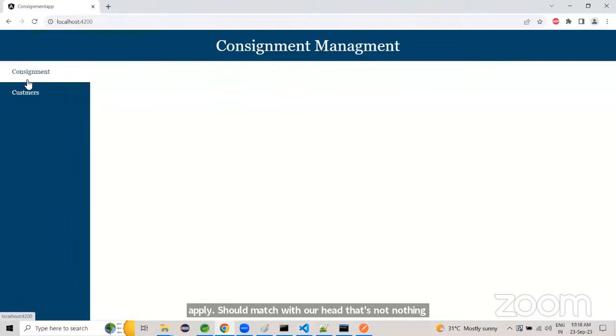If I move, this will display like this. For that, anchor hover, that's one. So just simple CSS. Yeah, our navigation bar is ready and header bar is ready.